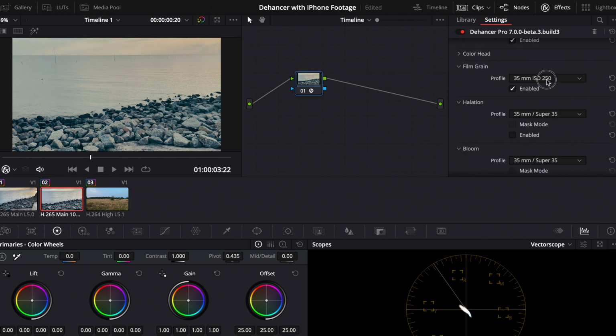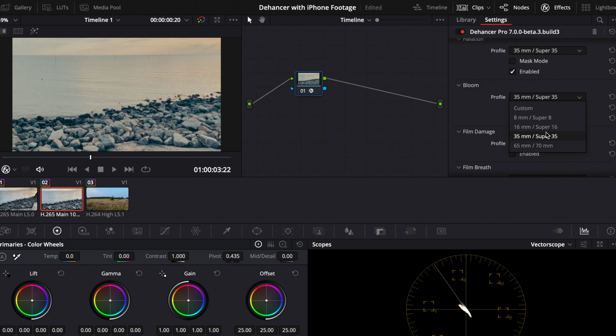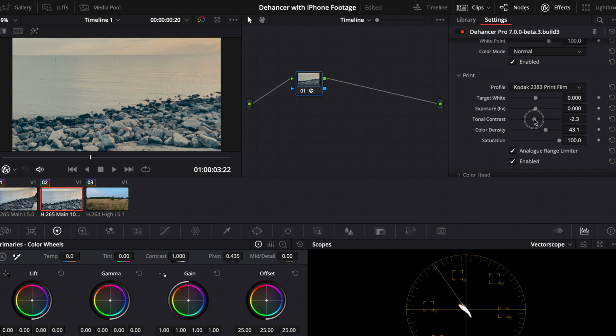And now I want to choose the grains. In this case, I want to have 16mm ISO 50. Activate halation, and I don't want to have too strong halation, so I leave it at 35mm. Activate bloom, and for this one I want to have super 16. Maybe adjust the contrast again, pull it up again, adjust the target white so it's a bit more warm when we pull it all the way to the left.